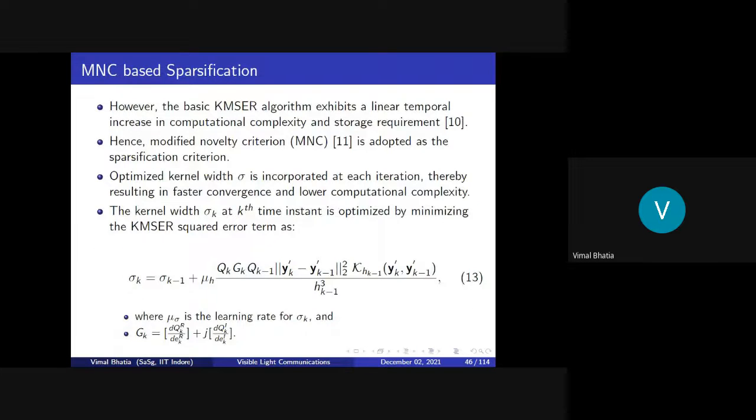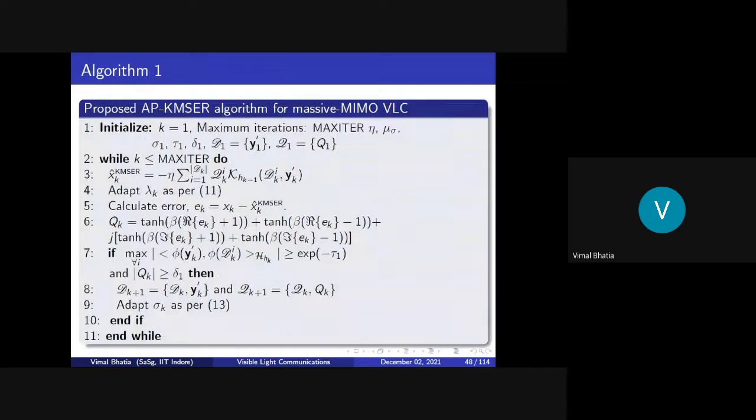Well, we can move further from here, and maybe move on to the results. So the idea is clear, right? We are using a kernel MSCI criterion, the minimum similarity criterion. We are using a massive MIMO system, and we are doing learning. So this is the algorithm. We initialize k equal to 1. We set a maximum number of iterations, because in practice we cannot go for an infinite number of iterations. We need to limit them.